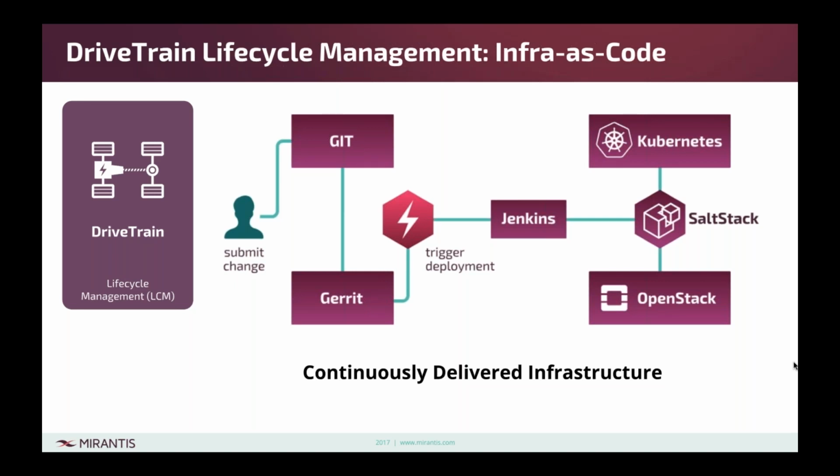So from there, it's an automatic trigger that will kick off this Jenkins job, and then SaltStack is what we basically use as the orchestrator to deploy these changes to your Kubernetes cluster, or OpenStack for that matter. So this is just a hierarchical 10,000-foot overview of how Drivetrain can provide day 0, day 1, day 2 operations and the type of touchless upgrades that you'll expect to love from Mirantis.